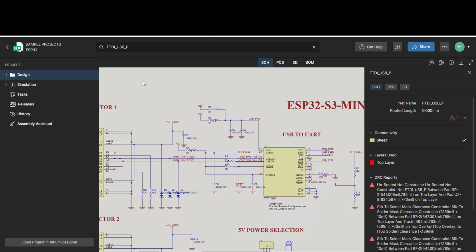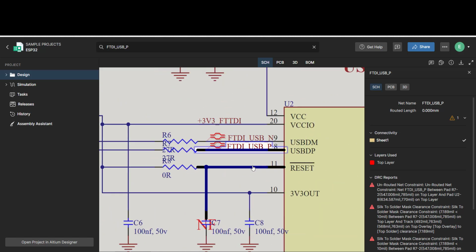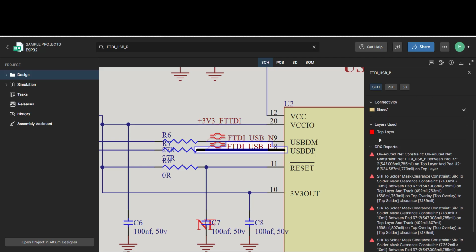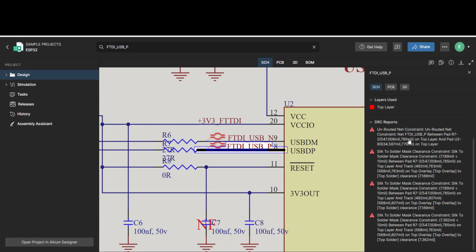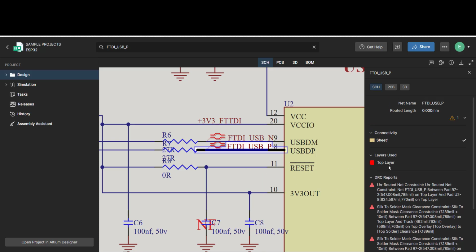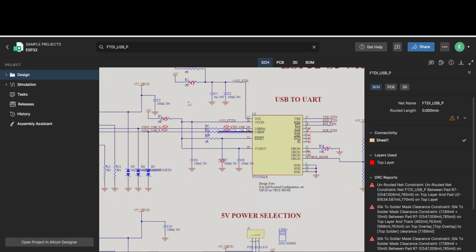Let's click on this one, FTDI USBP. It highlights the net right here on our schematic. As you can see in its detail panel, it displays the net name and the routed length. Since we haven't finished routing the layout yet, it's still showing as 0. It also shows which layer it's on, along with any DRC reports regarding this specific net.